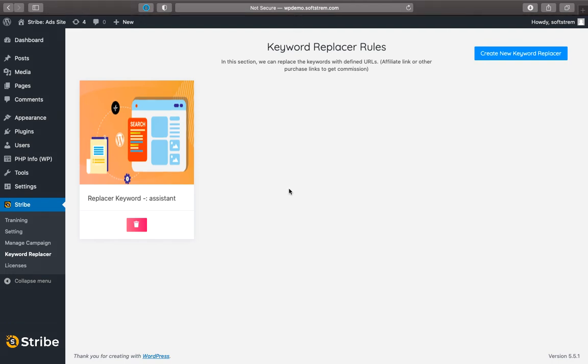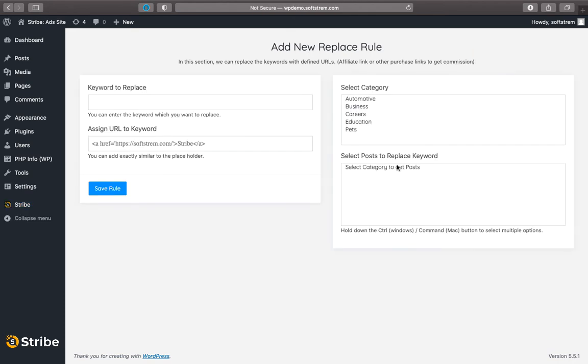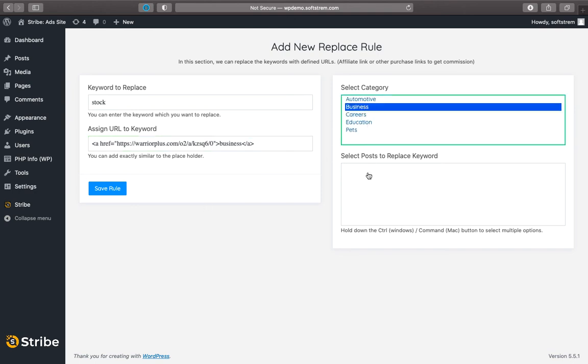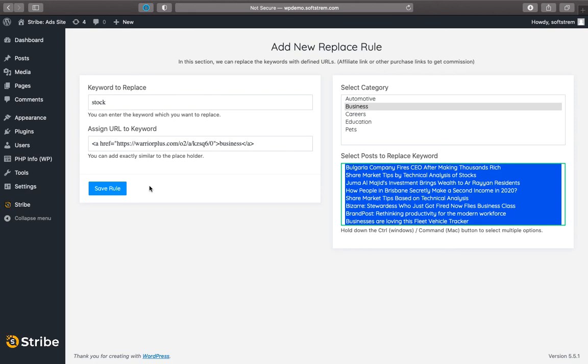Now to use Keyword Replacer, you should click on Keyword Replacer menu inside the plugin, and then click on Create New Keyword Replacer. Once you click, a form will appear with some fields. Inside the left section, you should provide keyword to replace, and then add a URL to hyperlink it to the keyword. Now in right section, select the WordPress category.